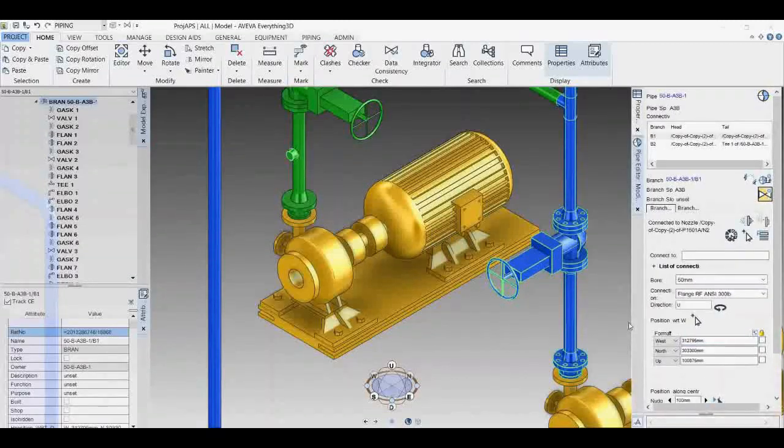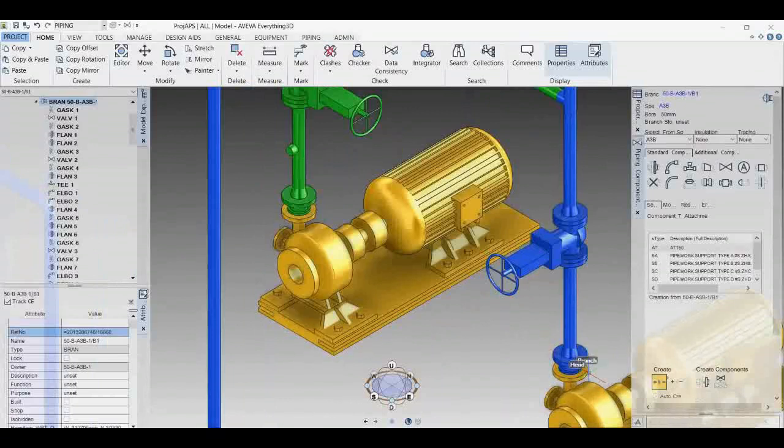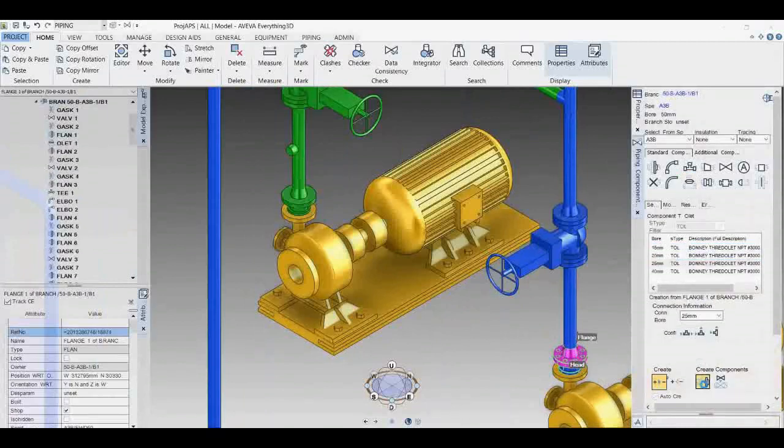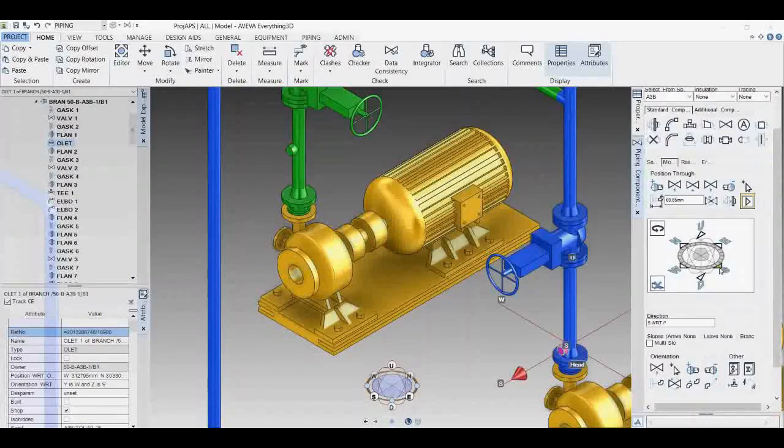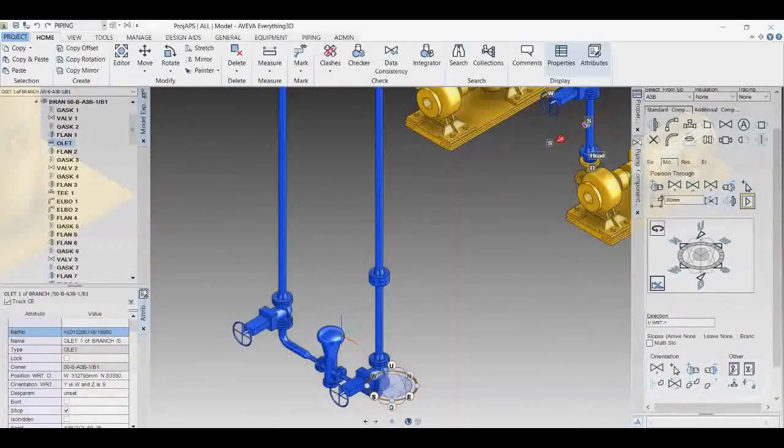Both pump A and pump B have drain connections. The same practice will follow on both sides. A3B spec we are using, piping specification A3B, and the size is 25 millimeter.